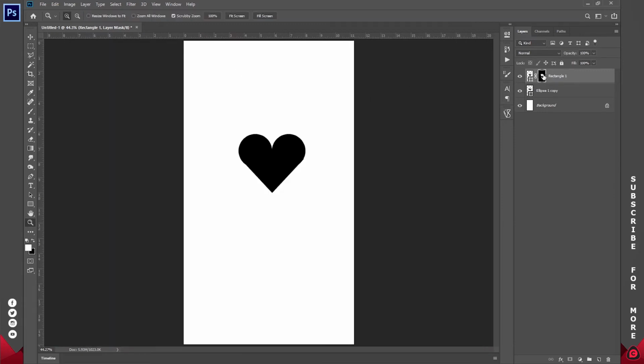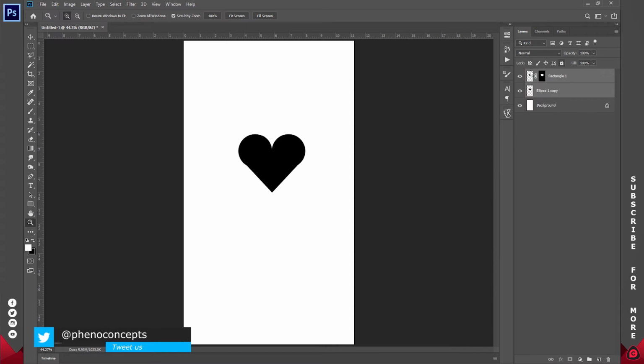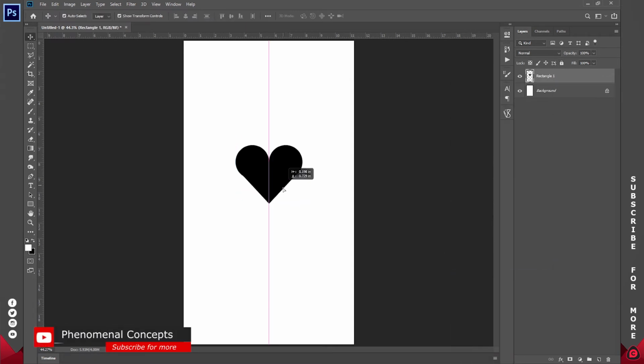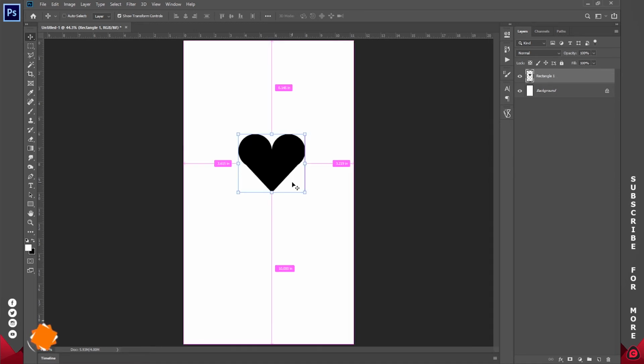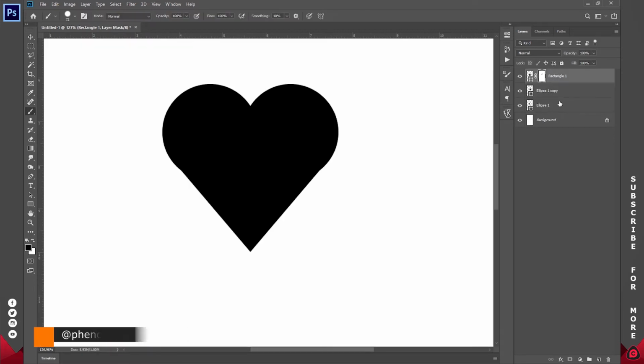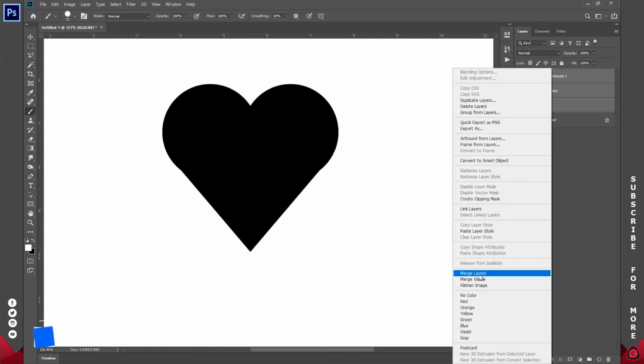Alright, so once I have that, let's go ahead and select everything, right click and go to rasterize layers, and after that right click one more time and go to merge layers. So right now we have just a solid heart like so. I wish the heart was looking much nicer than this. Let me see if I can correct a few things. Alright, I think the heart looks better this way. So rasterize layers, right click and go to merge layers.